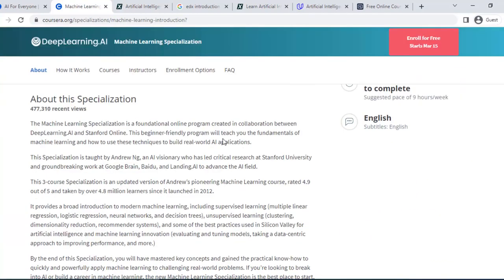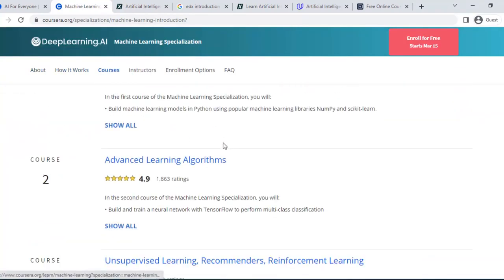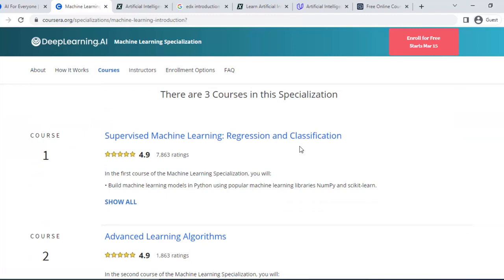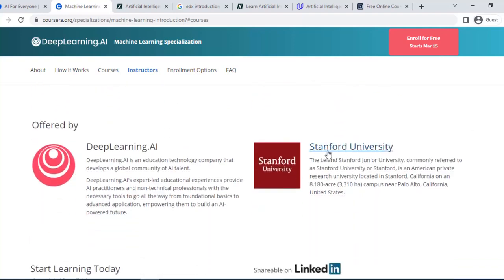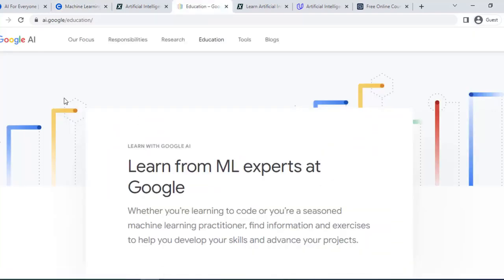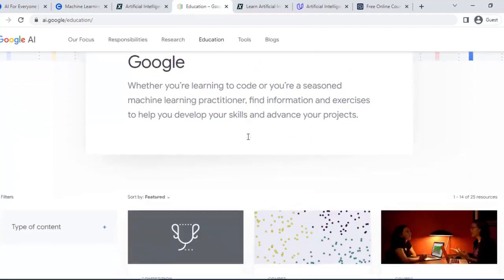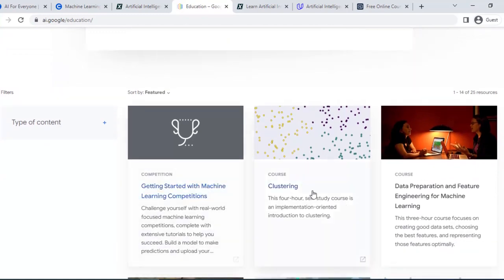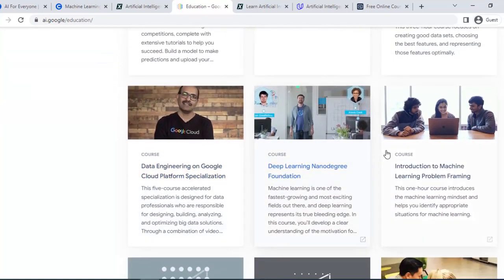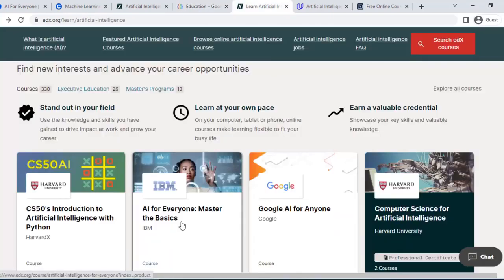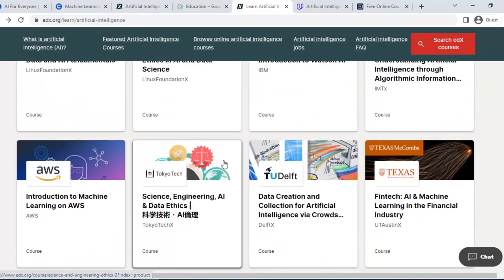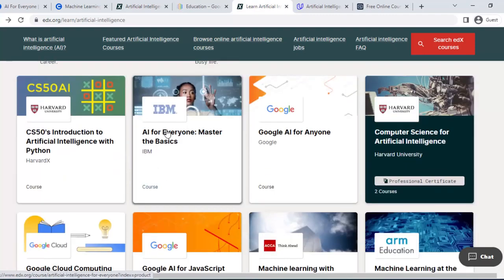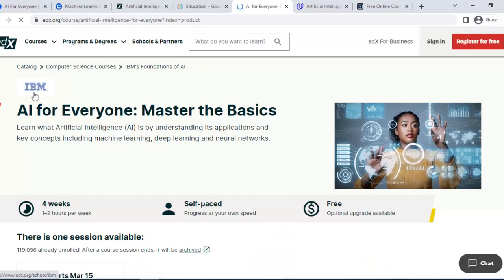4. Stanford Online. Stanford Online is the online learning platform of Stanford University. They offer several free AI courses, including artificial intelligence, principles and techniques, and machine learning. 5. Google AI Education. Google offers a variety of free AI courses and resources on their AI education website. Some of the popular courses include Machine Learning Crash Course and TensorFlow for deep learning. 6. IBM AI Education. IBM offers a range of free AI courses and resources on their AI education website. Some of the popular courses include Applied AI and AI Engineering.